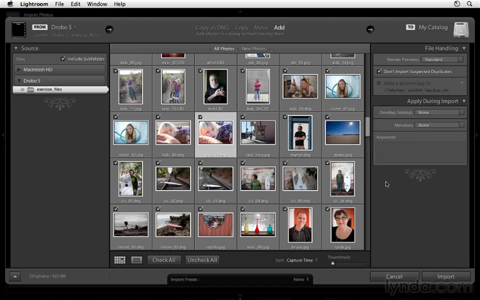All right, well, now that we've been introduced to the import dialog, let's go ahead and dig a little bit deeper, and let's dig into catalog preferences, importing, and also our render previews option. And let's go ahead and do that in the next movie.